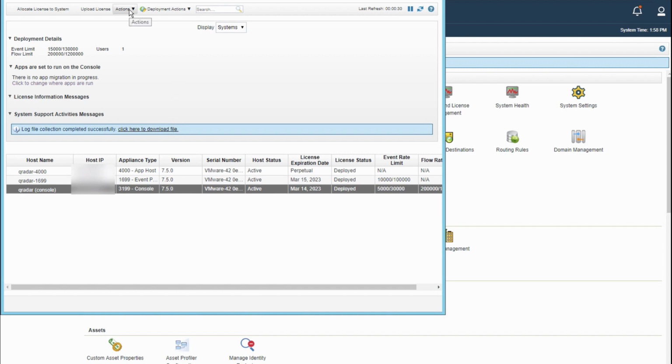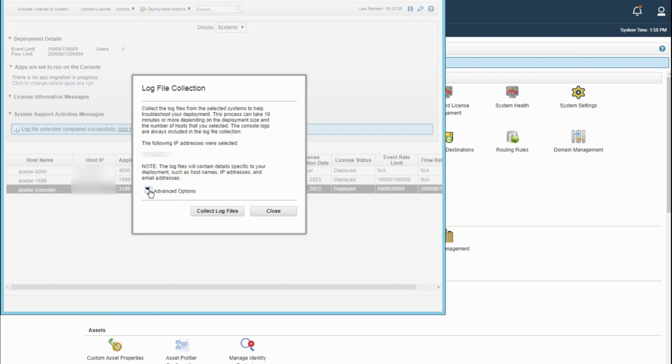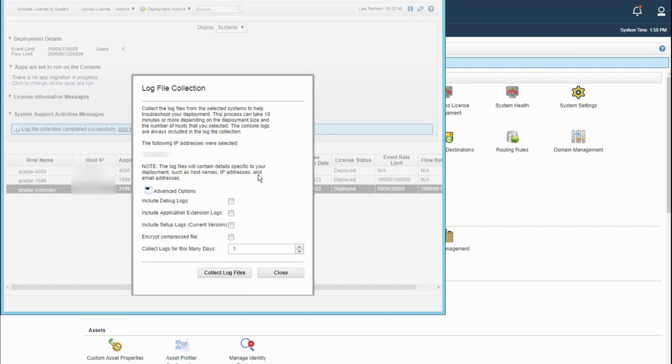Select Actions, Collect Log Files. Expand out the Advanced Options tab. In most cases, unless you are experiencing application or extension issues, the default options can be used. If you are troubleshooting an issue with an application, such as an installation issue or apps that fail to start, you must check the box Include Application Extension Logs. Unless advised by QRadar support, there is no need to enable the Include Debug Logs checkbox.